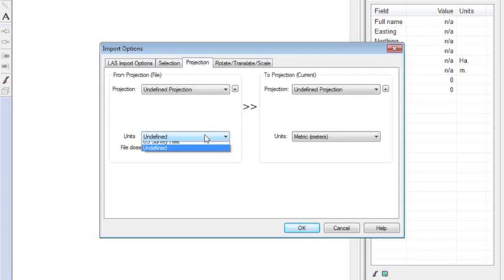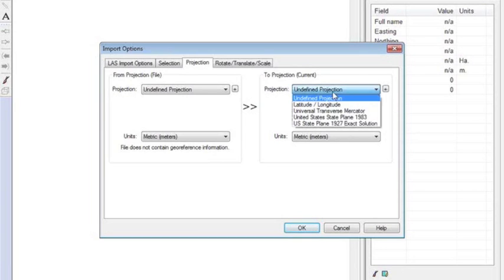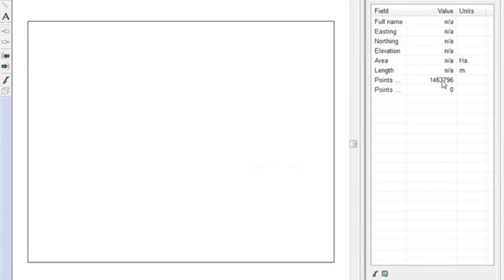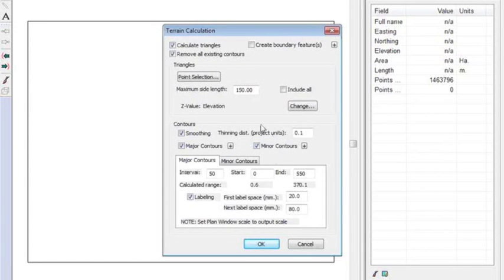I'm not going to bother doing a selection. Also, I only need to tell our software that it's meters. But often you're working in real coordinate systems, and you want to make sure that you can do things like export to Google Earth. And so you want to set up a correct projection, whether it's UTM or BC Albers or state plane or whatever. We're going to work in undefined at this point. So it's reading a large number of points here, 1.5 million. Doesn't take very long, and doesn't look like much until you actually put a TIN surface on it.